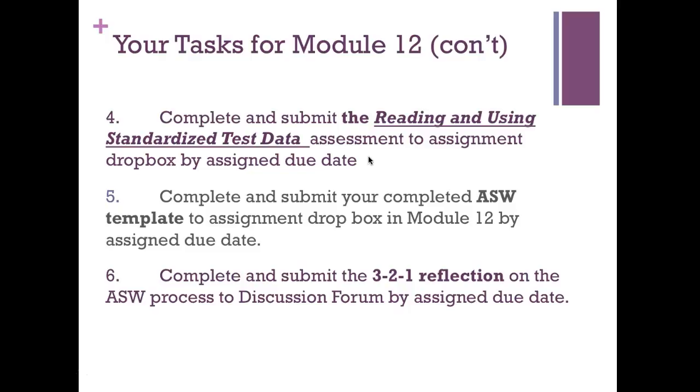If this module helps you at all, go back and look at this module, the screencast. But the chapter will also help you, the chapter 12.